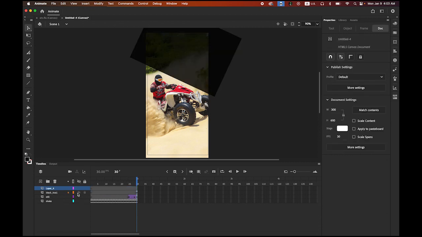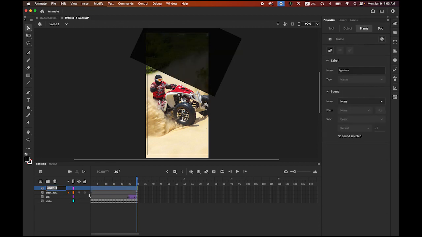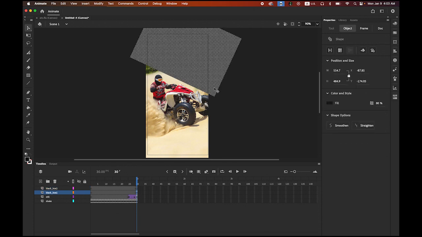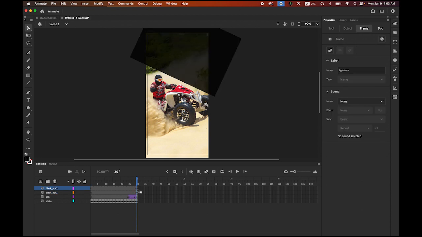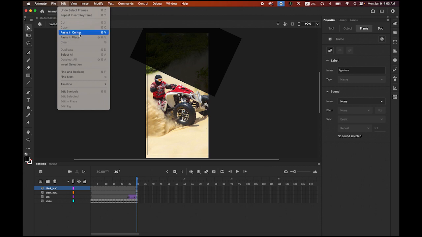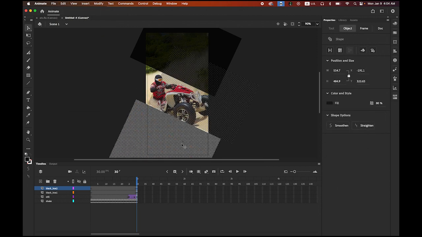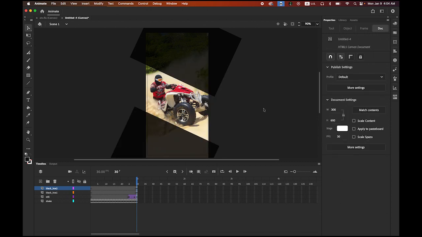Let me insert a new layer. This time I'm going to rename it as black box number 2. On the 1 second mark on the new layer, insert a keyframe and then select this box, copy, and in this new layer and the new keyframe, edit, paste in center, and then place it on the bottom, somewhere there. Okay, so these are kind of the basic settings now.